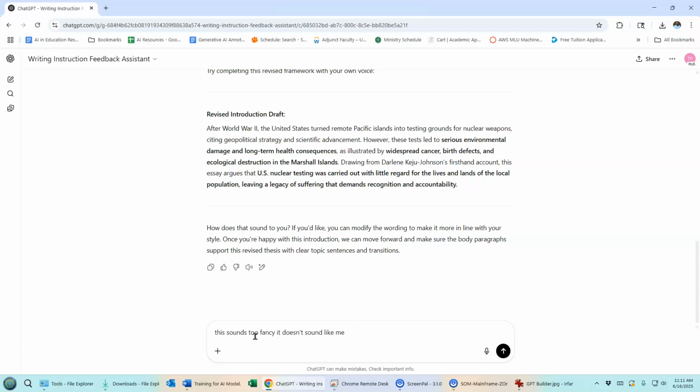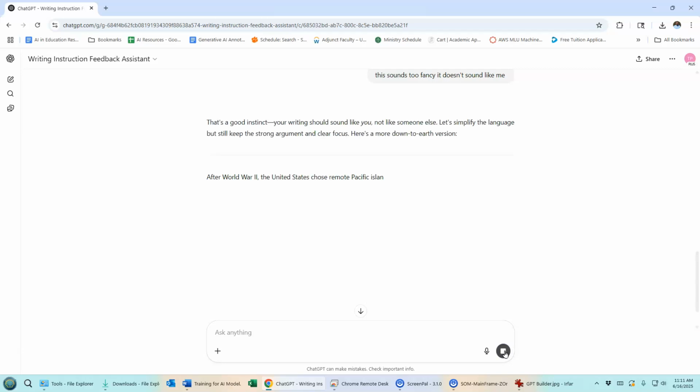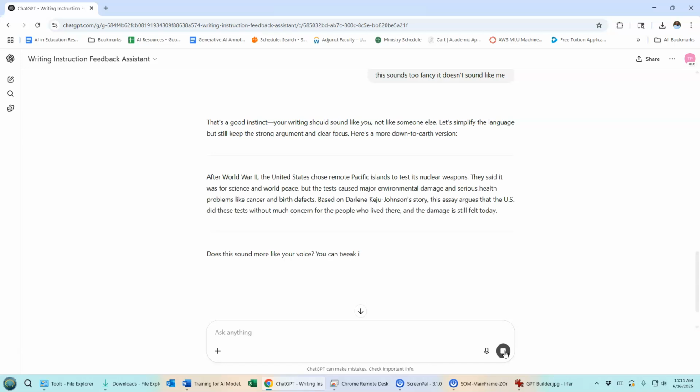And knowing this student, I think this is probably a conclusion the student might come to, because the student does not write like that. So let's see what the model does with that. Good instinct. Should sound like you, not somebody else. So simplified language, keep strong argument. Okay. U.S. chose remote Pacific Islands, said it was for science, world peace. Test caused major environmental damage, serious problems, cancer and birth defects. Okay, argues U.S. did these tests without much concern for the people who lived there, and the damage still felt today. Okay, that's not bad.